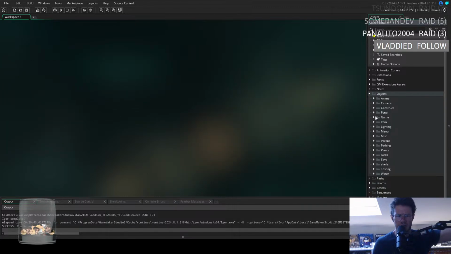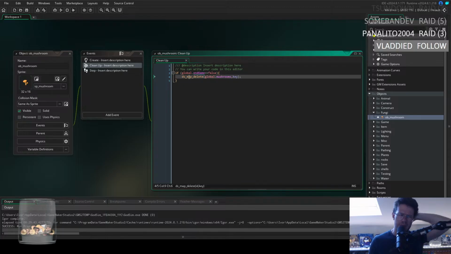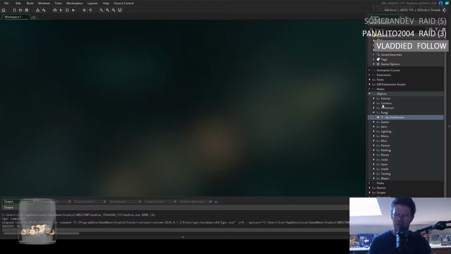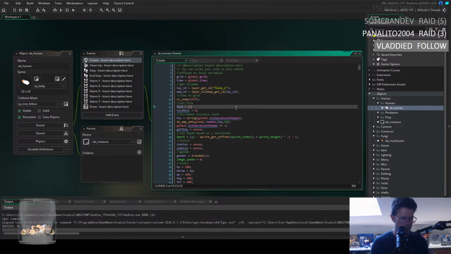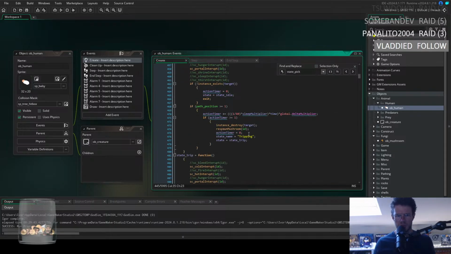I tried running it in the cleanup event for the log or the mushroom. I don't think that worked because GameMaker sucks. Yeah, that was causing issues. Why was it causing issues? Because it didn't get removed from the map or something in time. I don't know. Do we run it on the human? Maybe. State pick mushroom. Do we respawn?